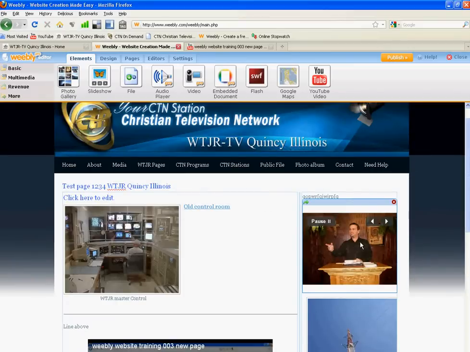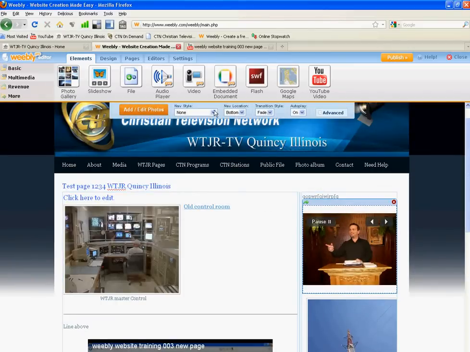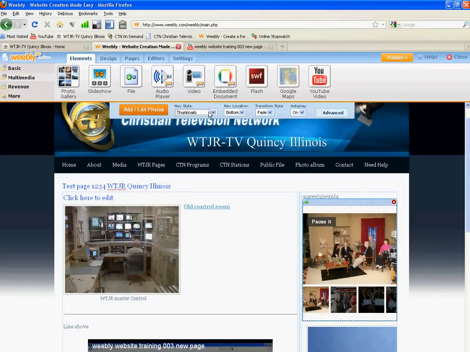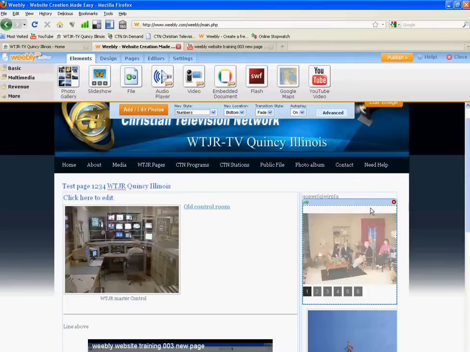And of course, there's tweaking you can do here. Up here, you got nav style. You can have it thumbnails. See what happens. Goes under there. Numbers shows numbers for the pictures. Let's just do the numbers. Hit publish.